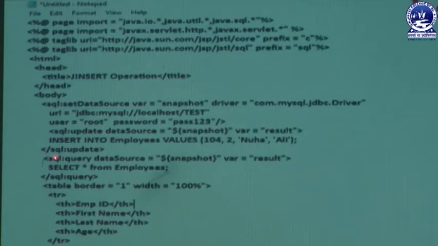And next, if a user is inserting a record in their table, similarly the user may want to retrieve that record from the employees table. In this way we can also write this command sql:query with dataSource equal to ${snapshot}, then var equal to result.